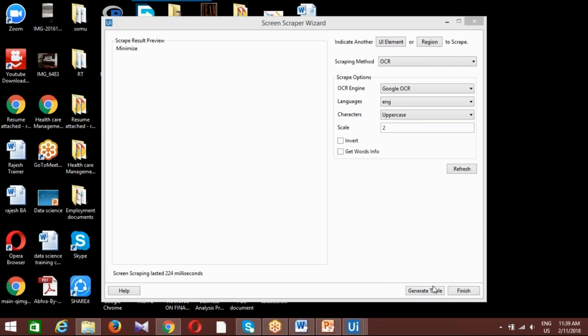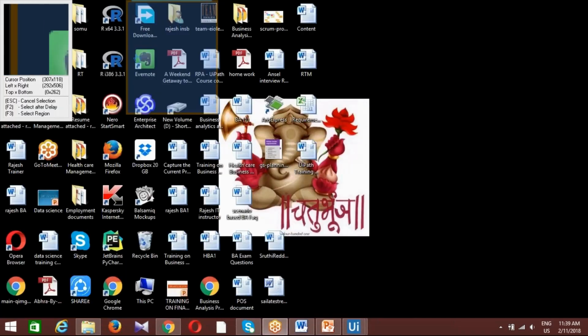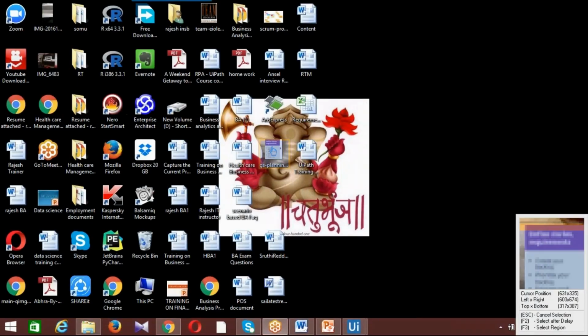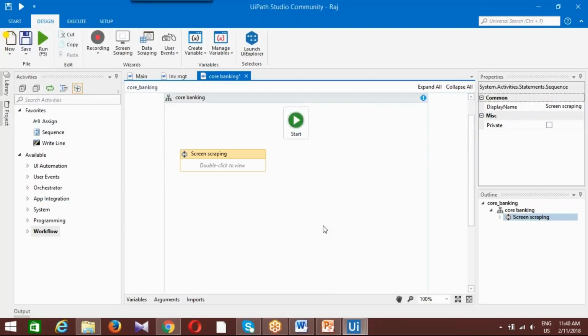Things like scraping information, whatever you want, can be created in the next values itself. Further, screen scraping and data scraping will be useful to you. Understand? Okay. You can do screen scraping.